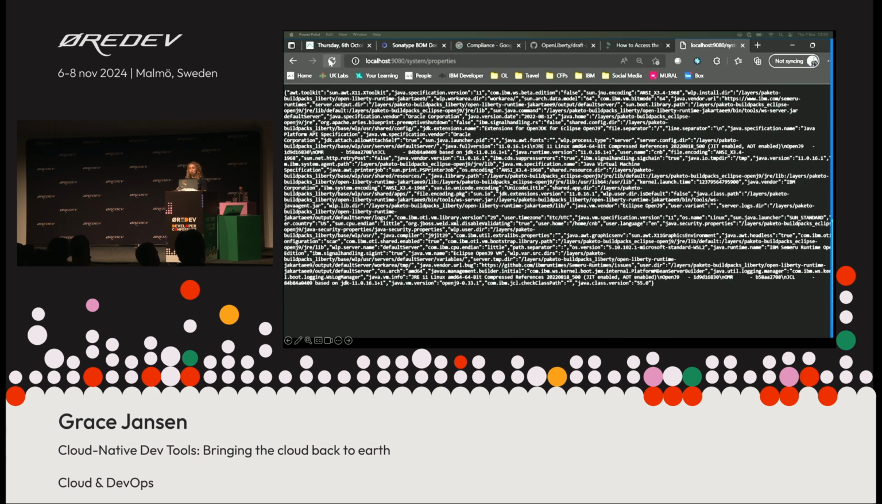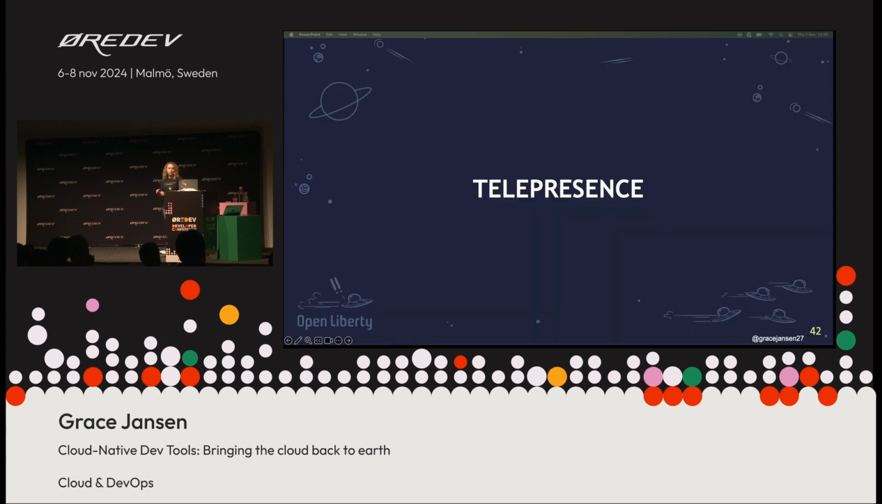So that's the deploy stage. Now, there was one last tool I wanted to bring up, which spans multiple of these different elements within that inner dev loop, and that's Telepresence, which is a new tool that I've come across and seemed really exciting, so I thought I'd share it with you here today. Has anyone come across Telepresence before? A couple of hands, yeah?